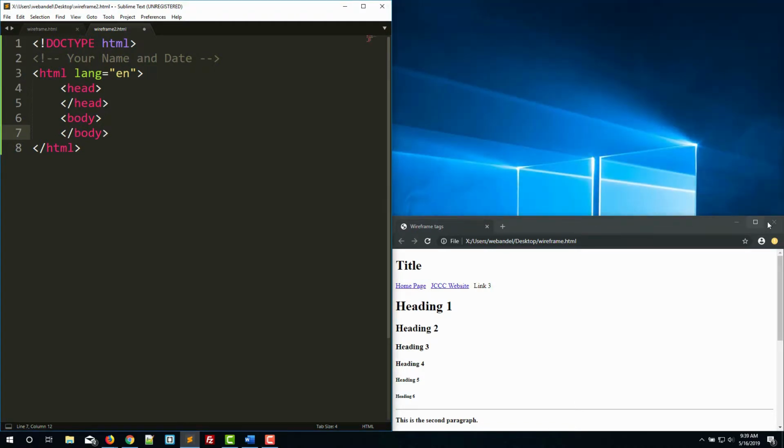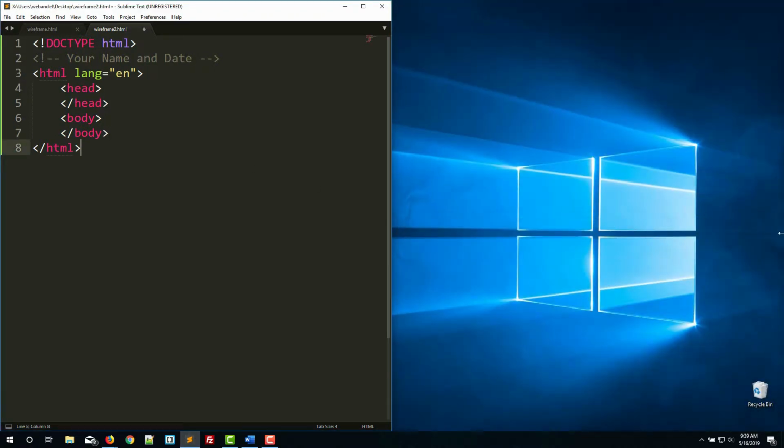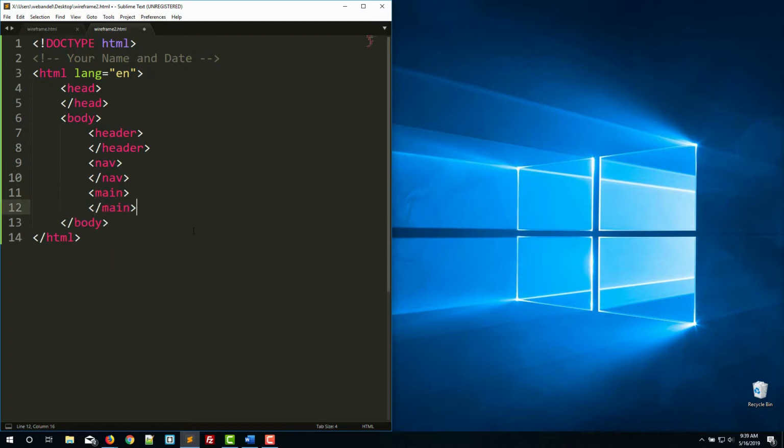And I'm going to close these because that's for our last file. So in the body section, we're going to go ahead and add header, nav, main, and then there are a couple other semantic HTML elements we're going to look at later in the semester. We'll go ahead and add a footer.